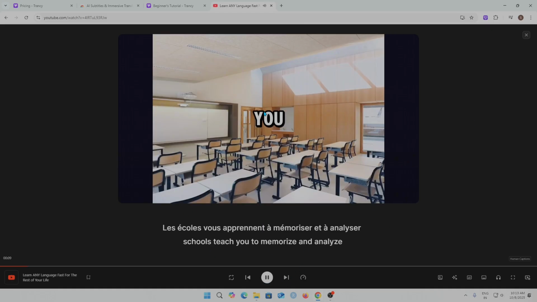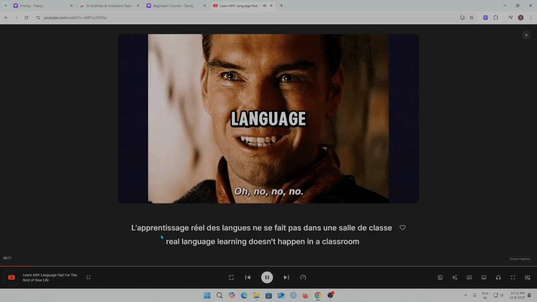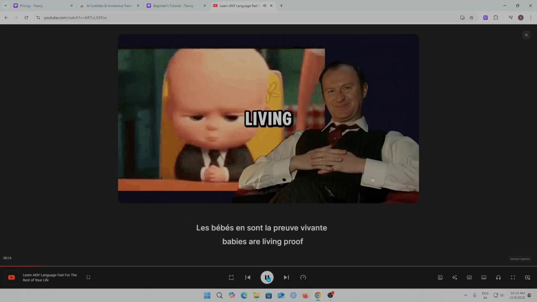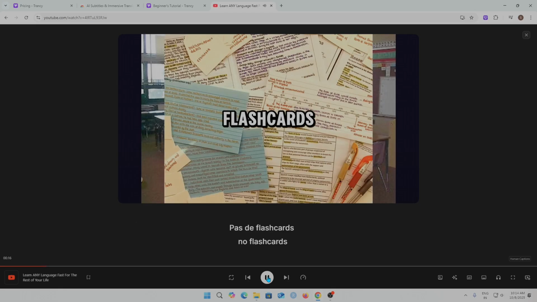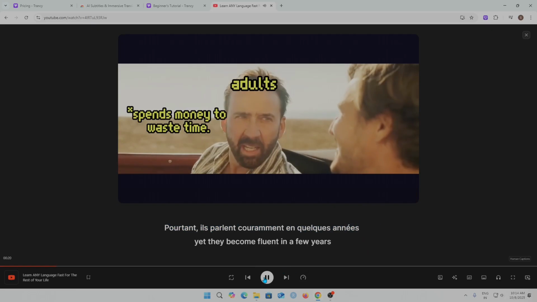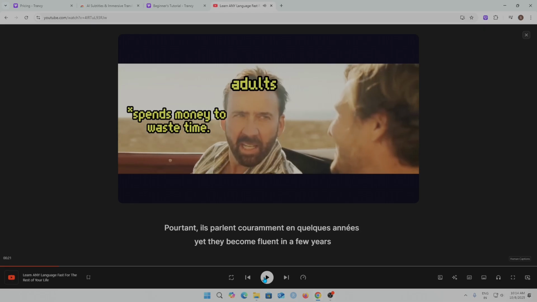Schools teach you to memorize and analyze, but real language learning doesn't happen in a classroom. Babies are living proof. No classes, no flashcards, no pressure, yet they become fluent in a few years.